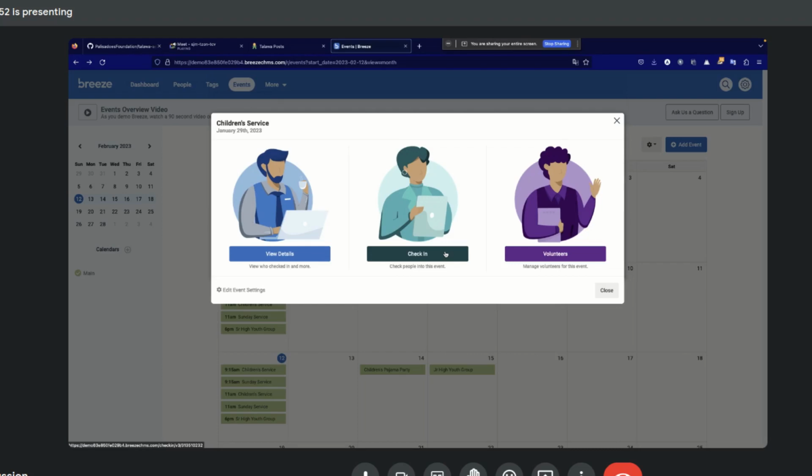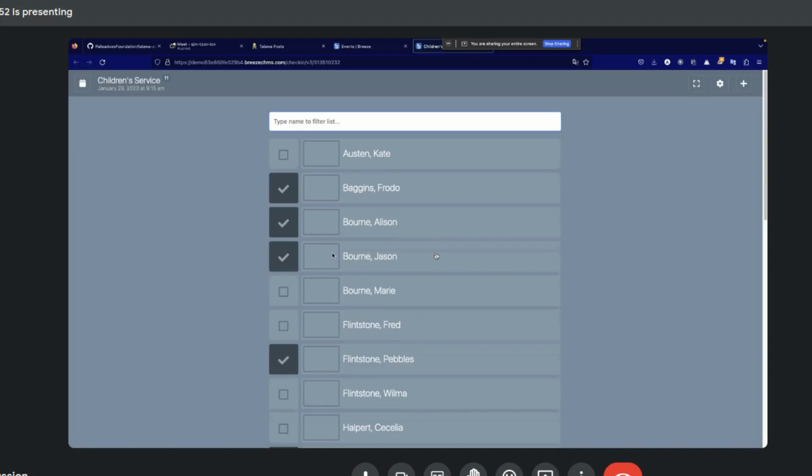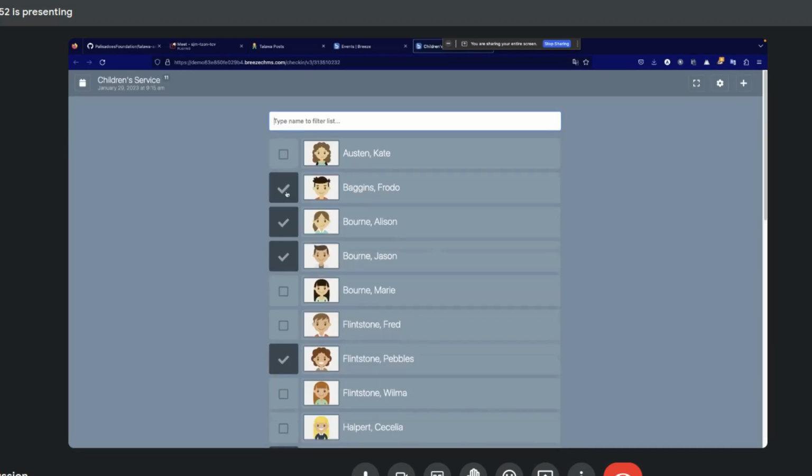So let's take a look at volunteers. Let's click on that. You don't want to have a look at check-in? Yeah, let's do that. They have a video online in which they talk about it. But let's check in. Okay, so we can see it's as simple as that.